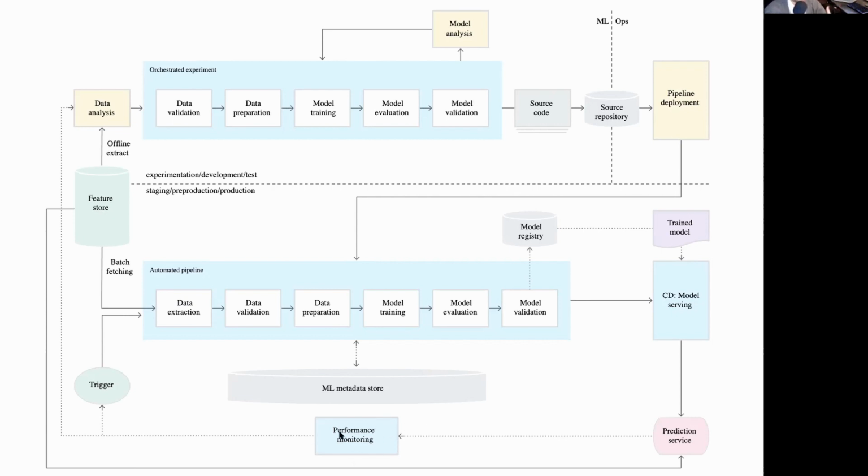That service gets actively performed, sorry, you're monitoring the performance, and then you're automatically re-triggering the entire pipeline. So you're running again in an automated fashion data extraction, data validation, data preparation, et cetera, to then produce another model. So the difference between these two things is that now, instead of having just a manual process all in your experimental environment, you have an orchestrated process in your experimental environment and in your production environment.